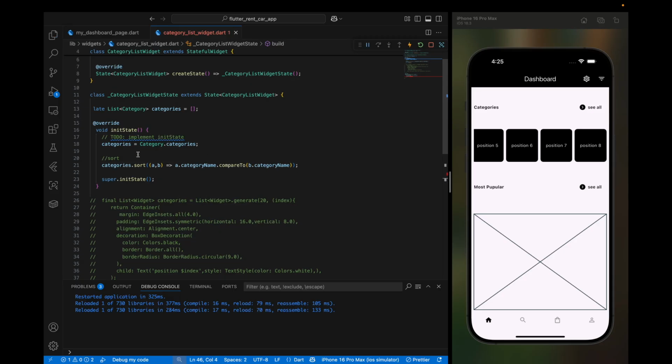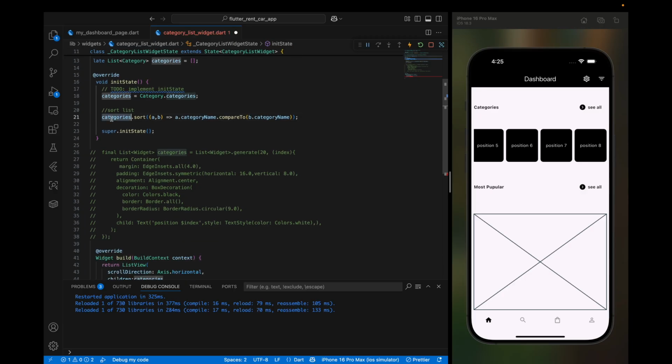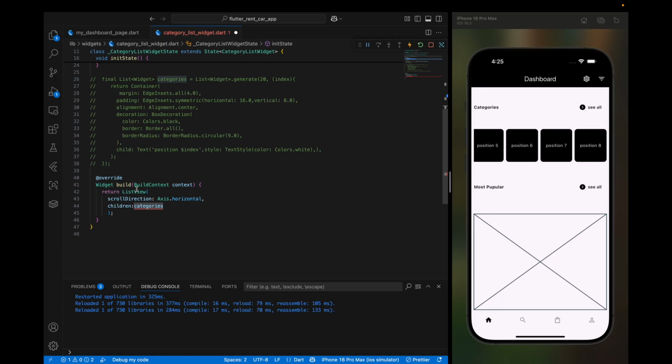So now that we have our list right here sorted, let's now call our category inside of our list view. But this time we will use the builder named constructor right here. So now we don't have this property anymore for children. Now we have the itemCount. You can call it right here categories dot and call the length. So we'll tell how many items we want to generate.